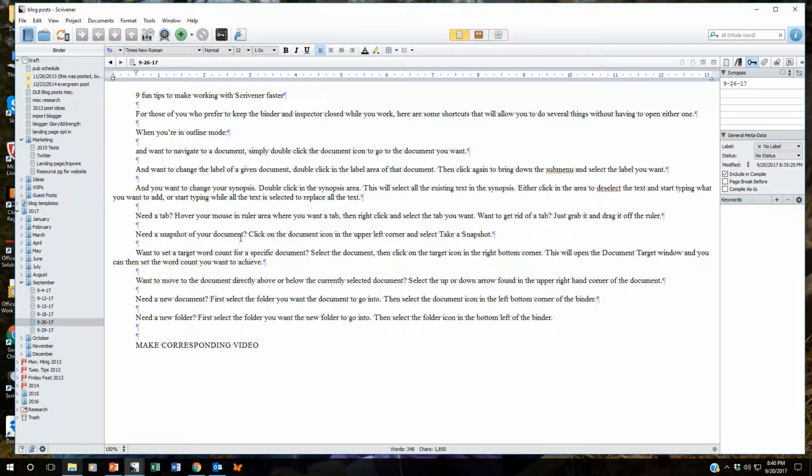Next, we're going to take a look at creating a tab in a specific spot on the ruler. I'm not one to work with tabs too often, but there are some documents where I do like to have them. All you need to simply do is hover your mouse within the ruler area and go to the spot where you want that tab. Right click with your mouse and select the tab you want. Now, if you decide that you don't need that tab anymore, or that's really not what you wanted, just hover over that tab, press down with your mouse, and drag it off the ruler to get rid of it.